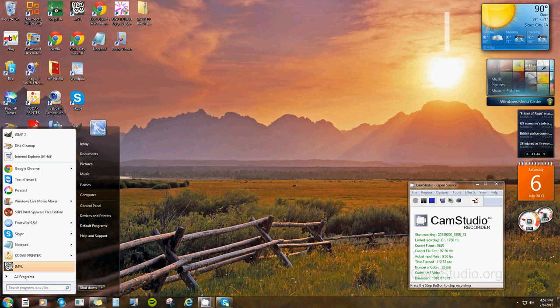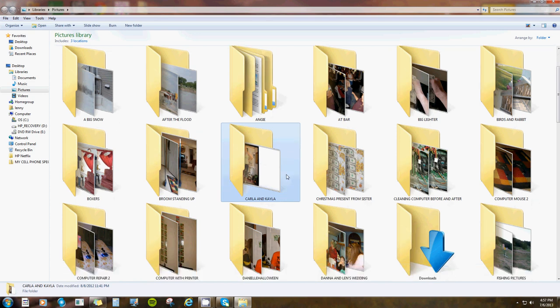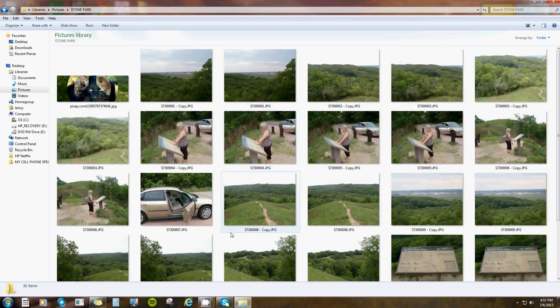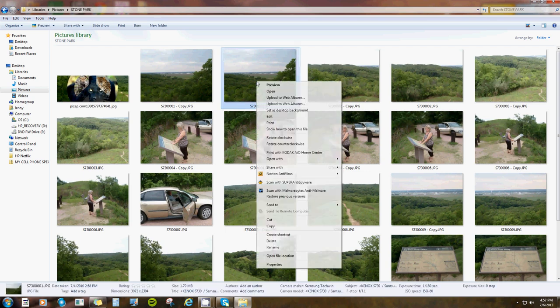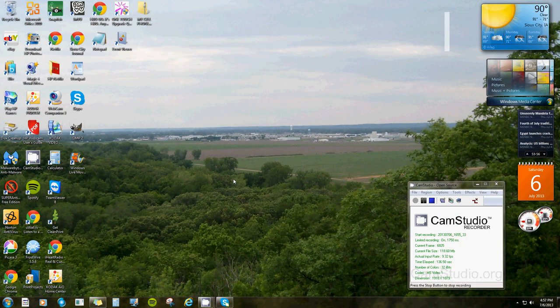Now if you want to use your own picture, you click on Start Menu and you click on your pictures, and you probably have your pictures set how you would like them, so it'd be easiest for you to find them. Let's see, I went to the park the other day, so find a picture you want, you right click on it and set as desktop background, and there it is. It's just really as simple as that.